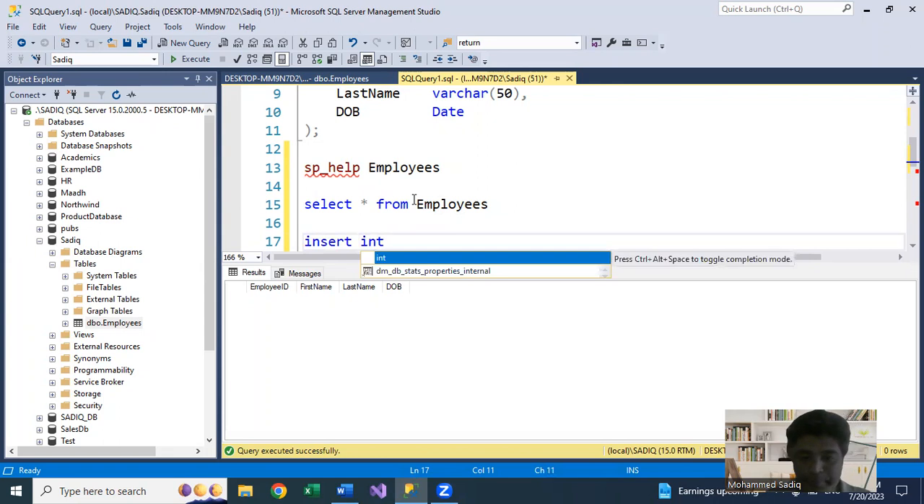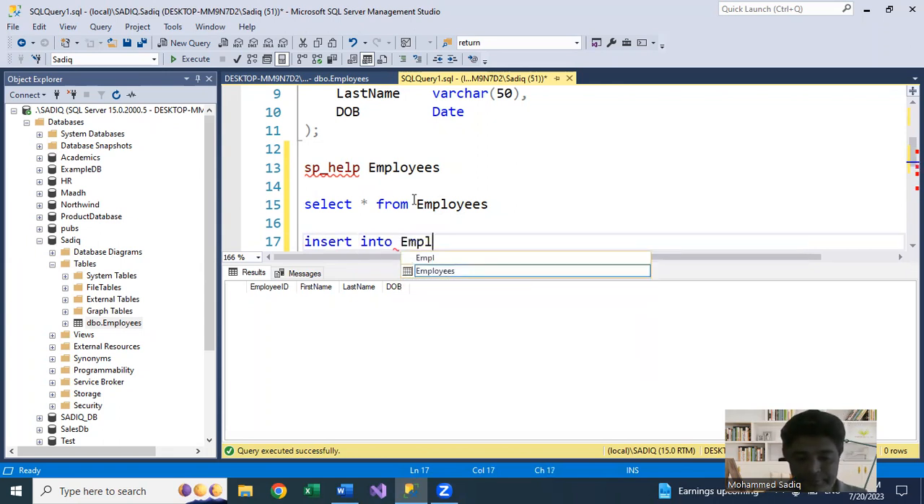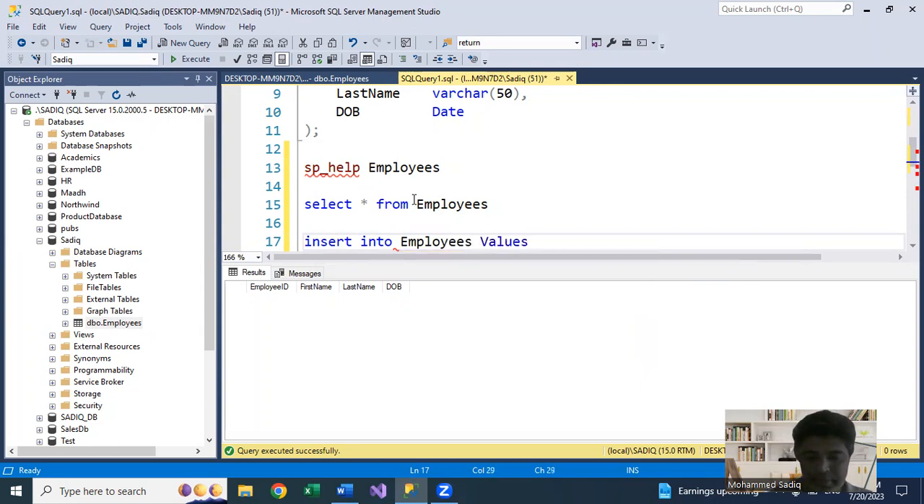Insert into the name of the table, values, and then we pass the values. So the insert command goes like this: insert into the table name, values, and then we pass the values. When I'm passing the values, the table has 4 columns, so I need to pass 4 values. The first column is the integer type, so I need to pass an integer value. Second and third are varchar, and the fourth column is the date. For the varchar, I'll say the first name as Mohammed and the last name as Sadiq.